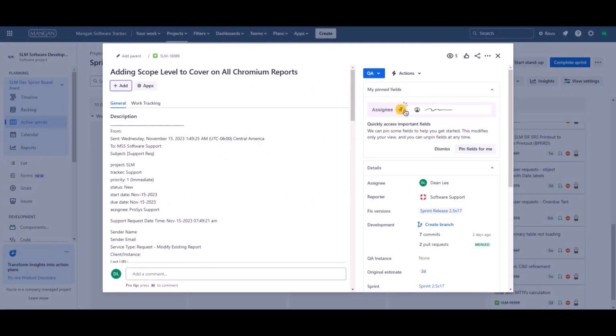Ticket number 16069, adding scope level to cover on all Chromium printout reports. So on the cover sheet of the Chromium printout reports, we've made some alterations to clearly display the scope of the object or objects.